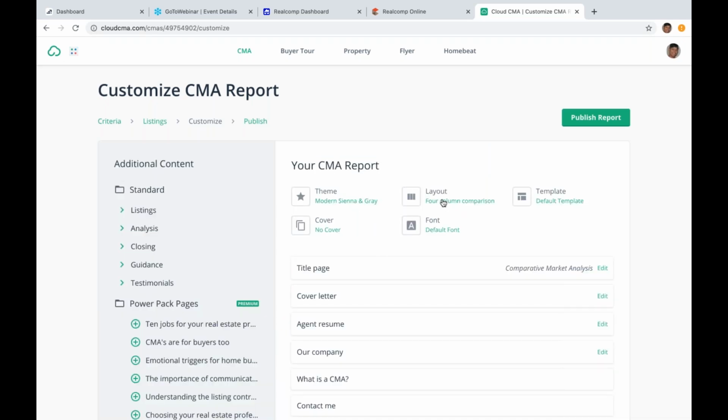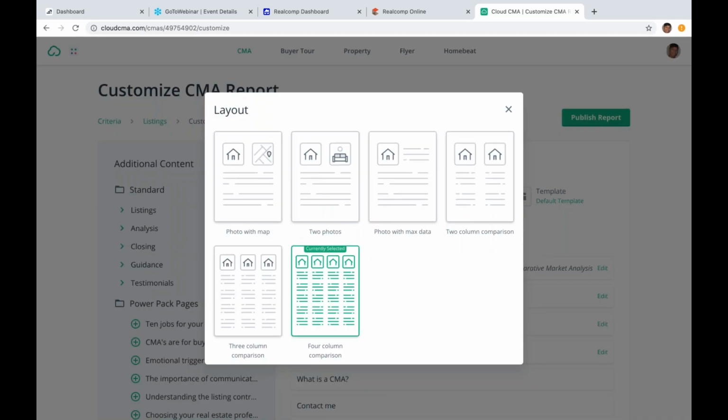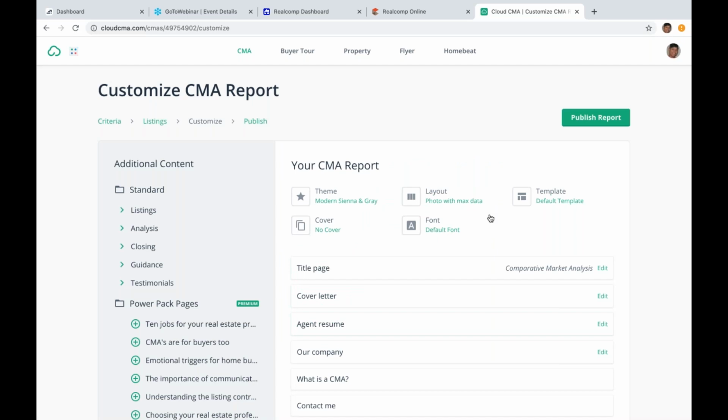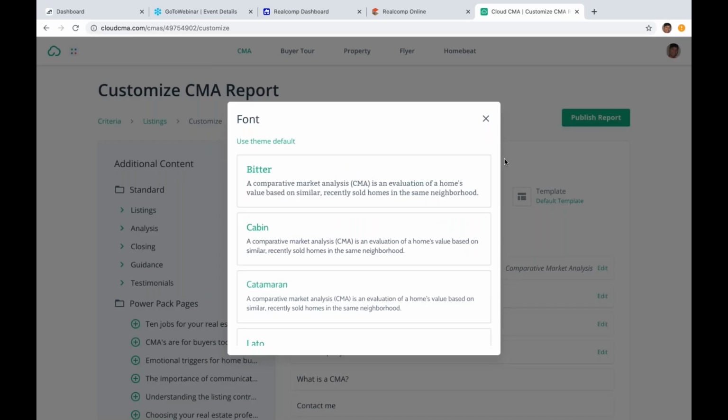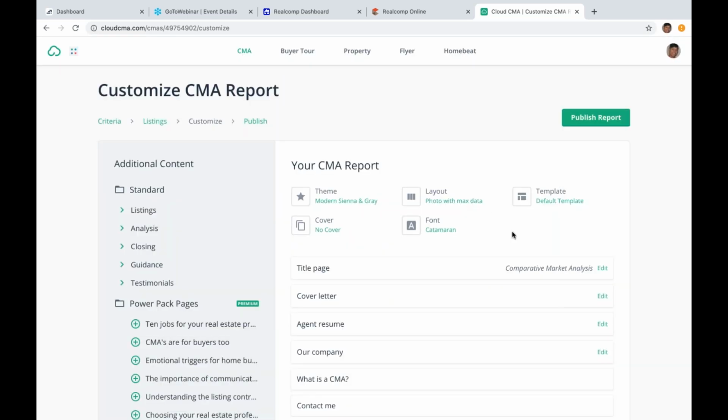You also get to pick a layout. If I click on layout, you have 6 different layouts to choose from. I'm going to go with the one that says photo with max data for class, because I want you to see as much information as they have. So we'll do that. And then I can show you how to come back and edit it as well. And fonts. You can pick the font that you want to. So you can scroll down. There's lots of different ones that you can choose from. I'm just going to grab one in general. And then here's where the work begins.